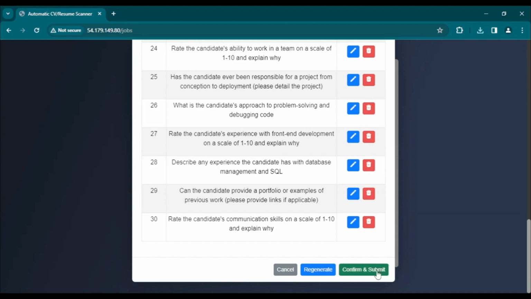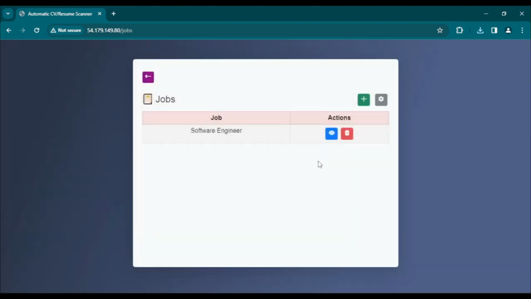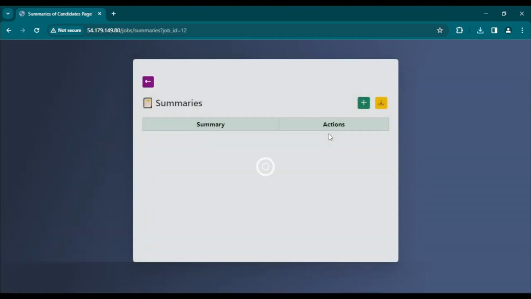Don't forget to click Confirm and Submit to finalize. You'll notice that a new job has been created. Click the I button to get inside. You will be redirected to the Summaries page where each of the candidate's summaries can be seen.